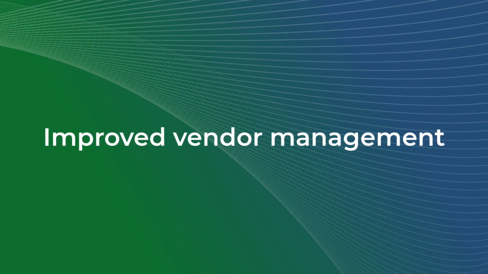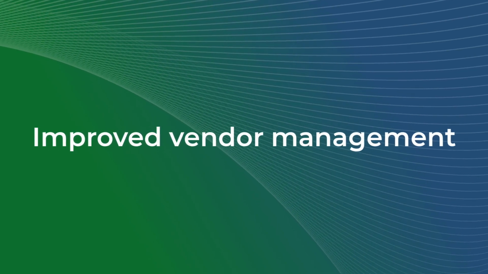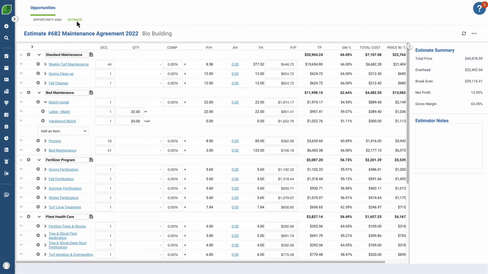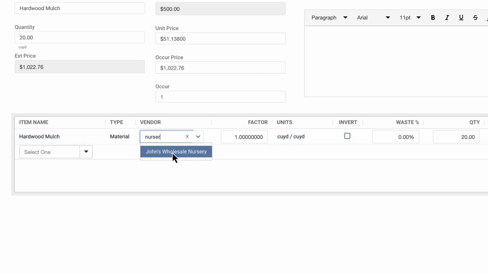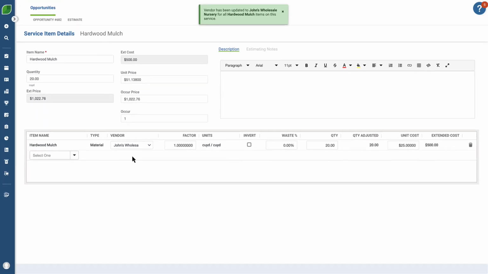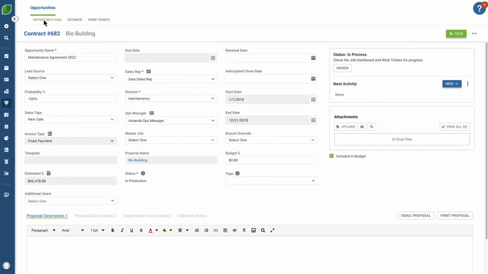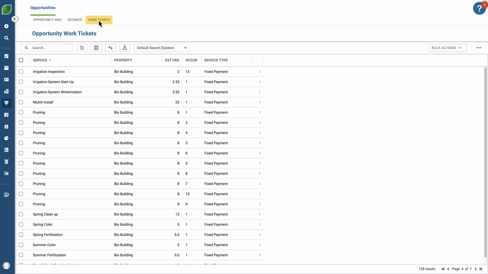Next up is improved vendor management to improve the estimating and purchasing processes. From inside an estimate, you can now assign vendors to specific items during the bidding stage, providing better control and planning for upcoming projects. Vendors can be assigned at the work ticket level, even for jobs scheduled months in advance.